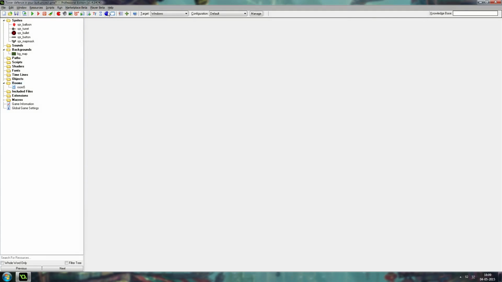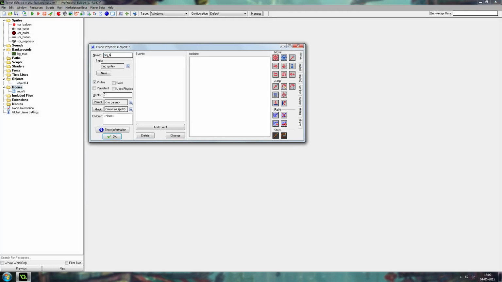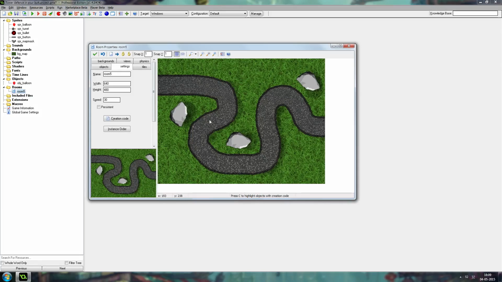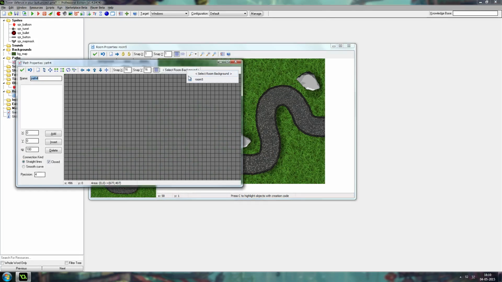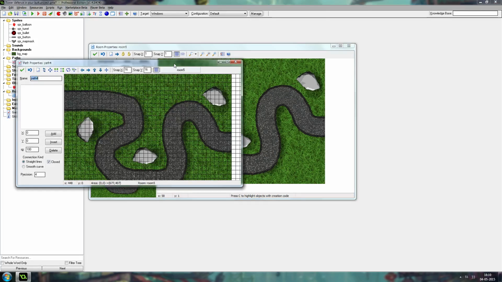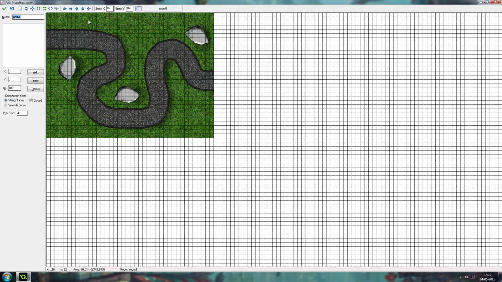And then we create an object for the balloon. There we go. Link to sprite. And to make the balloon move through this, we need to make what's called a path. Here you can select what room you want as background, just so it gets a bit easier to place the path in the room.